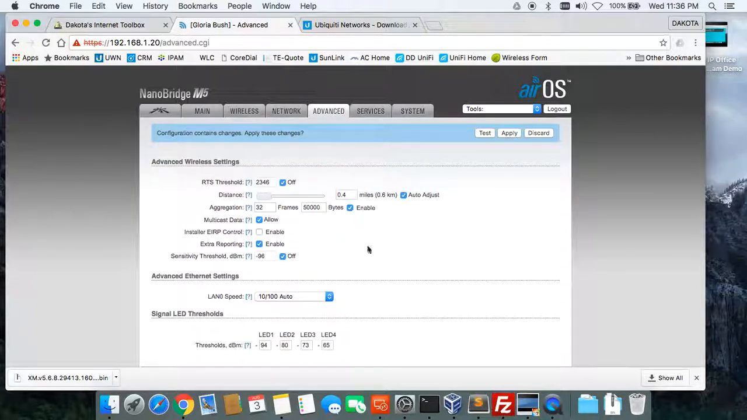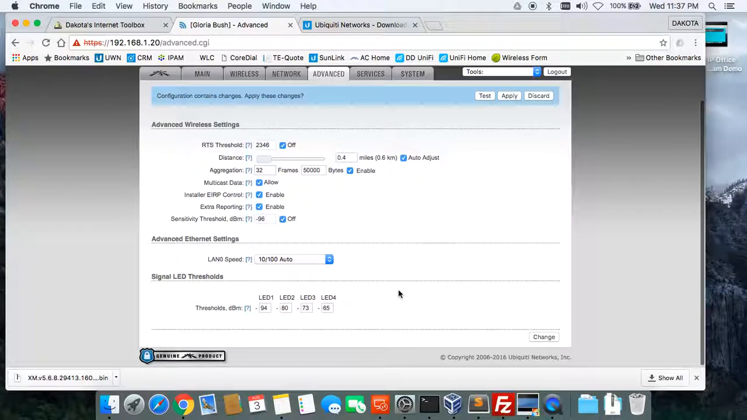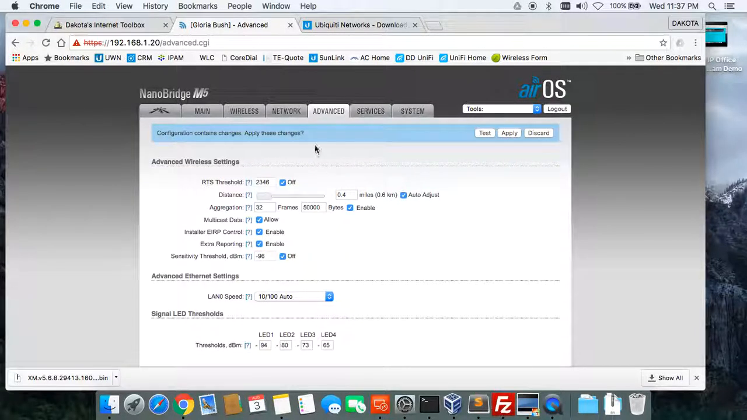Okay, so now this is important with how we have to regulate our radios and everything. You need to make sure you check the installer EIRP control, and I'll show you that when we get to the wireless tab, how we actually configure that. So leave the distance set to auto, don't change anything else here. Everything else is good. Go ahead and hit change. Go to network.